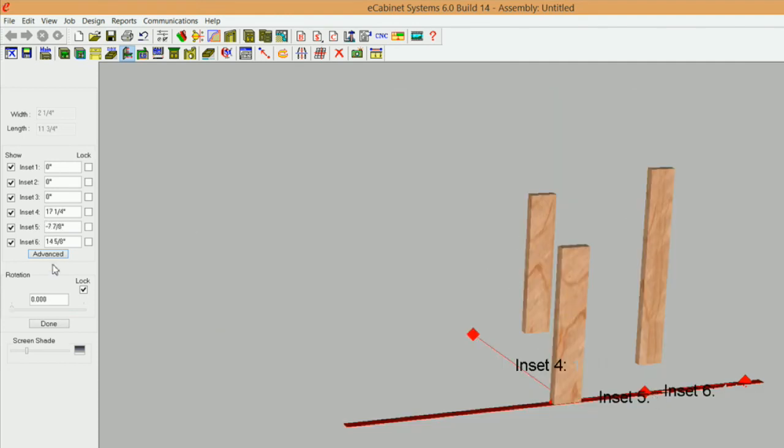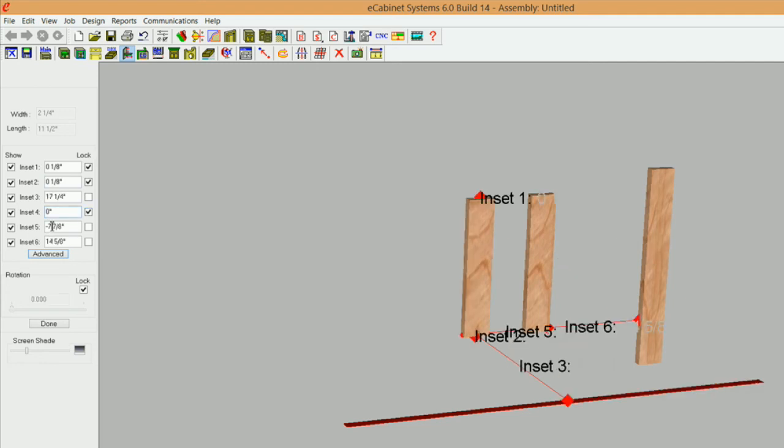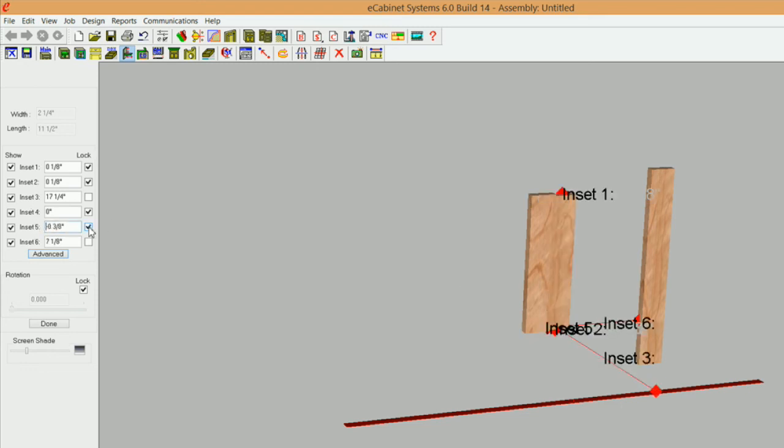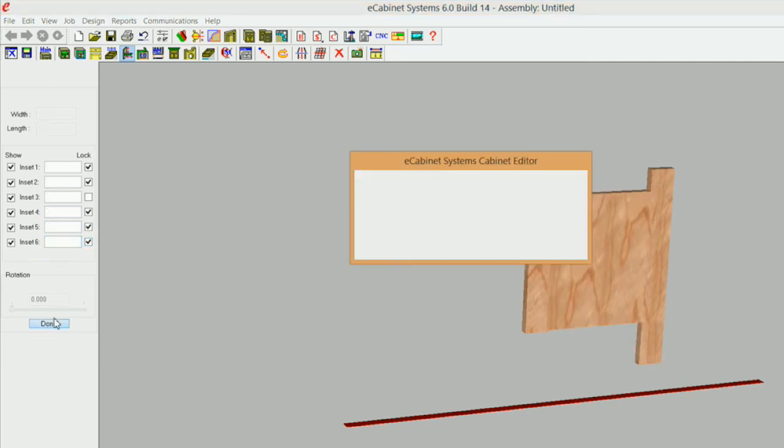Now we go inset 1, 1/8 to make it an 1/8 inch smaller. Inset 2, 1/8 to make it an 1/8 inch smaller. Inset 4, we're going to put it at 0 and lock. And inset 5 at minus 3/8 to go in by 3/8, and inset 6 minus 3/8 and lock it, and done.